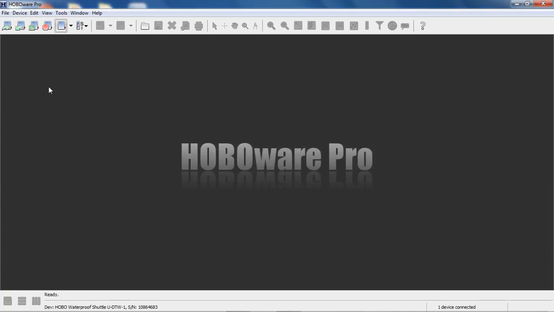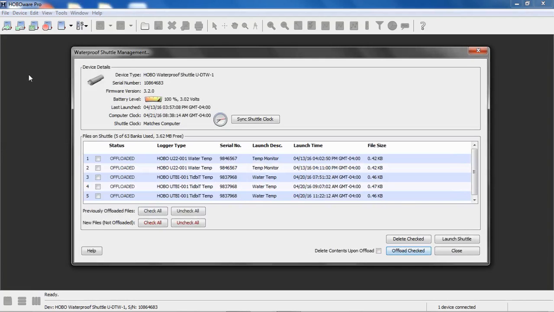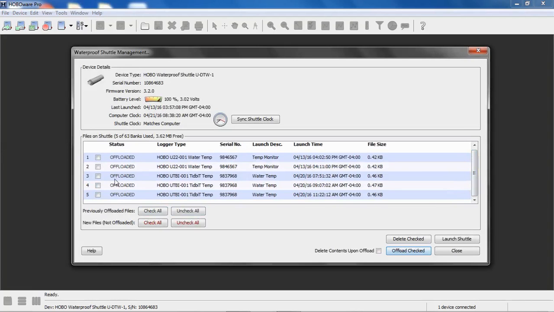If you wanted to take some different actions, if you didn't want to offload or read out all of the files that are on that shuttle, if you want to pick and choose, then you can go to device and manage shuttle, and that takes you to the shuttle management screen, and this is where you can actually select specific files. Again, if these were not offloaded previously, they would say not offloaded, and then you could select which ones you want to offload, if you want to delete any, if you want to offload any, etc. So this is the first screen in the shuttle management window. If you selected readout, it would take you directly to the next screen, which I'll show you right now.